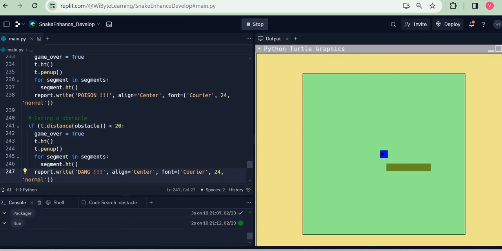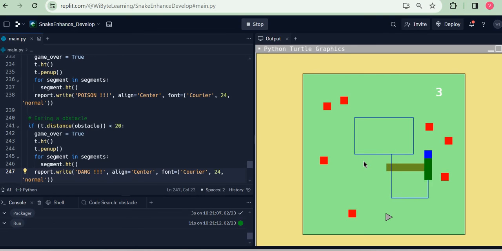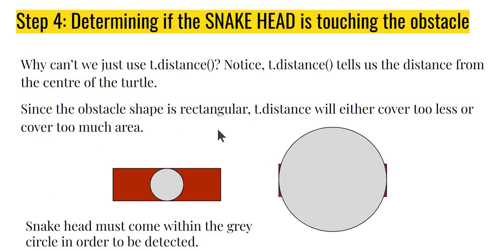So now when I run this code, I notice that yes, I'm able to eat the fruits, but I'm able to go very close to the obstacle. In fact, notice I went on the obstacle and nothing happened unless, of course, I hit the obstacle right in the middle, in which case it does detect and says dang. The reason this happens is because t dot distance tells us the distance from the center of the turtle. If this is my obstacle and I put t dot distance as 20, the center of the snake head must come within this circle for the collision to be detected.